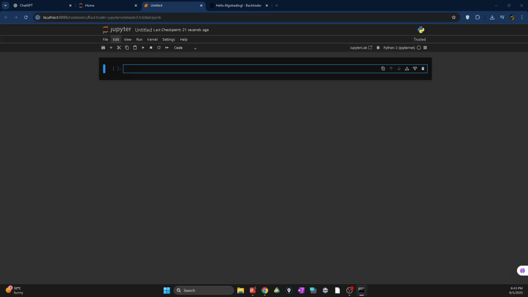Everyone, today I'm going to show you how you can use the Backtrader framework to backtest your trading strategies in Python. As we know, Backtrader is a Python framework which we can use to backtest with data and plot the results to see if our strategy is profitable or not. So let's get into this.